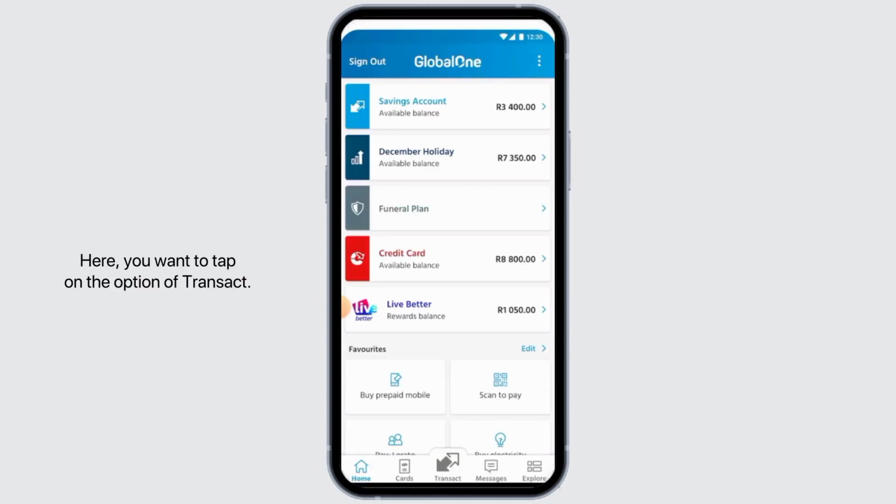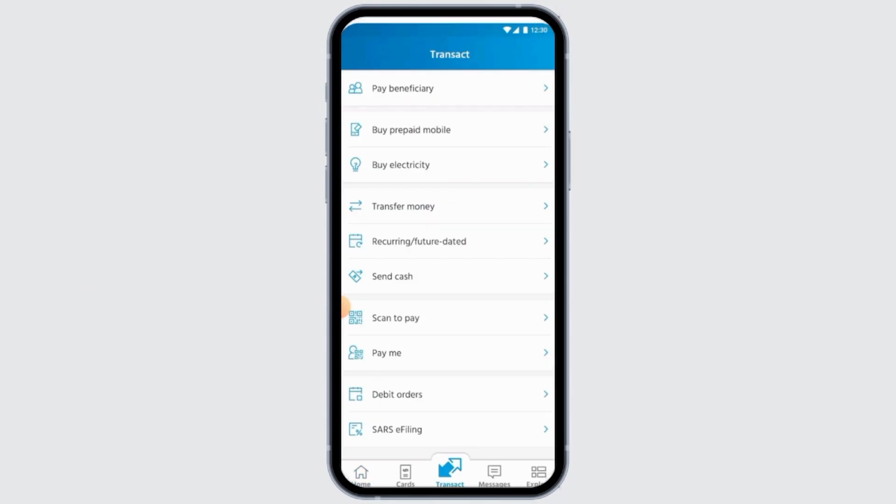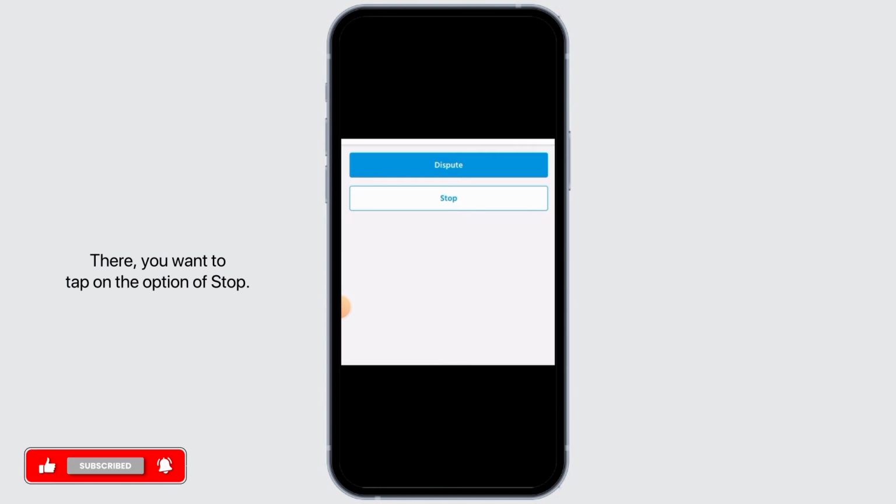Here, you want to tap on the option of Transact. Then from here, select the option of Debit Orders. You will find all the information about your order, including your description, amount, transaction date, and long description. Below that, you will find the option of dispute or stop. There, you want to tap on the option of stop.